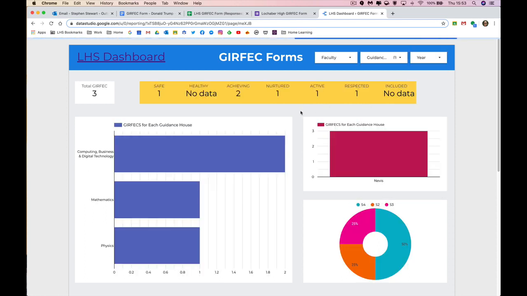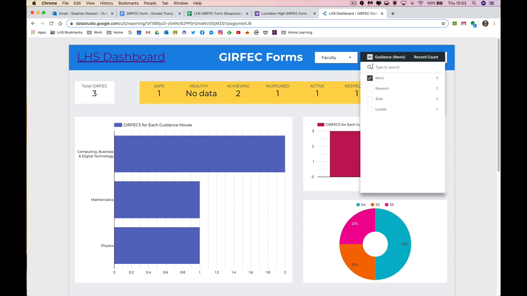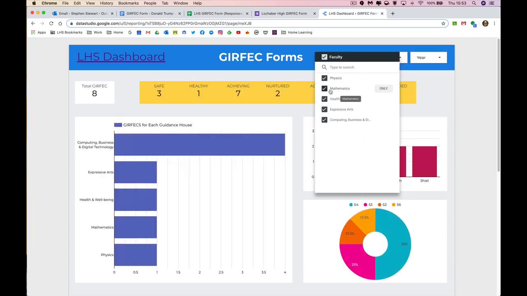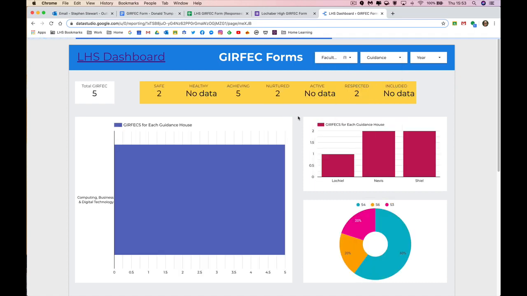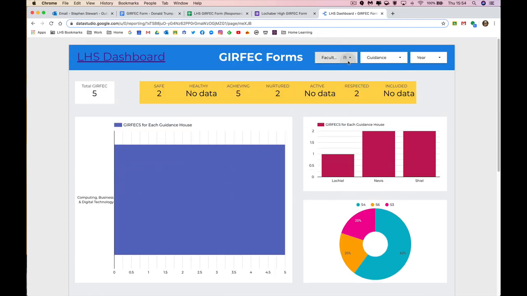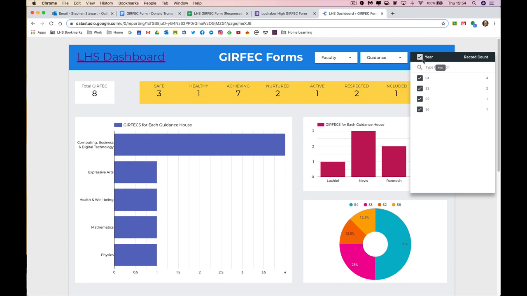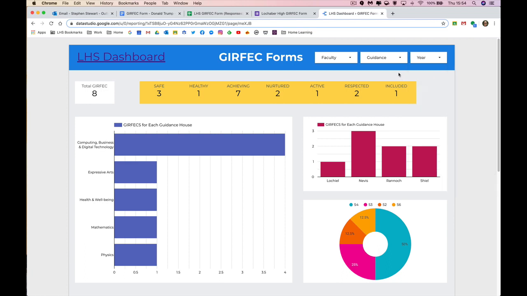You could then see how many incidents are coming from certain faculties, and see the pupils in your guidance house. Similarly, if you were a faculty head, you could see only your faculty. So I'll do my one. I could look at just my faculty, see how many GIRFECs have come in, what guidance houses and what pupils they are. And similarly, you could do this as a year head, or as a deputy head teacher wanting to see what the stats are for your school.